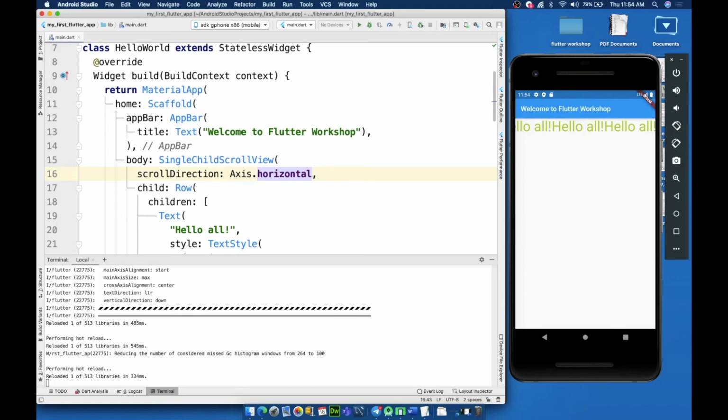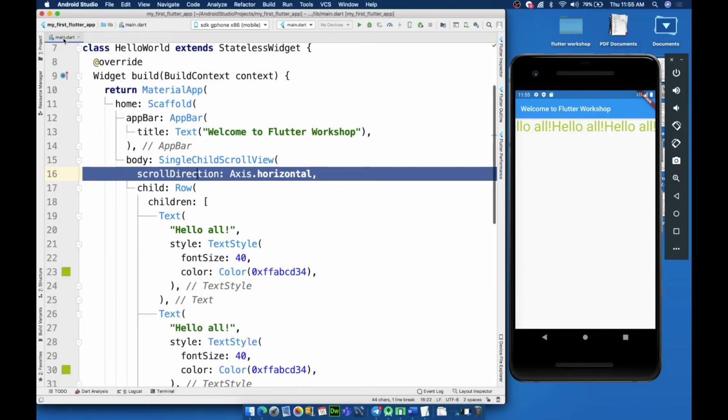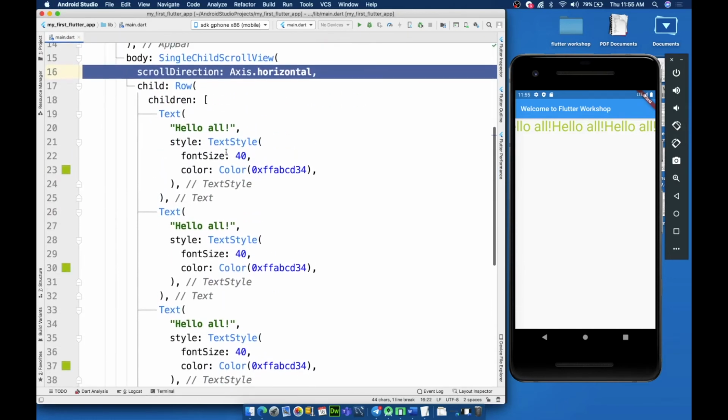Look at the best part. If you read the code, you will understand what it is. It says scroll direction is equal to axis.horizontal. Is it a big deal? Scroll in the direction, it has to be done in the horizontal direction. When you read the code, you will understand what it actually does. That's the best part about Dart. It's written in such a way that you will very clearly understand how it works. Is there any problem understanding this line? Scroll direction is equal to axis.horizontal. Okay. Is that fine?